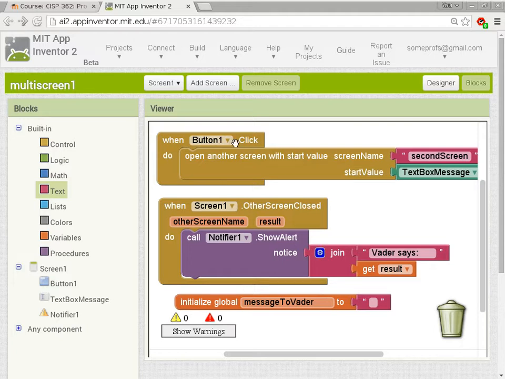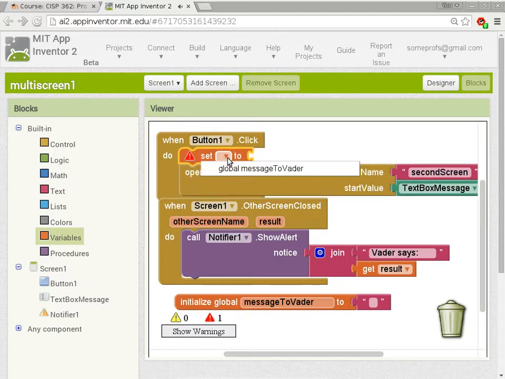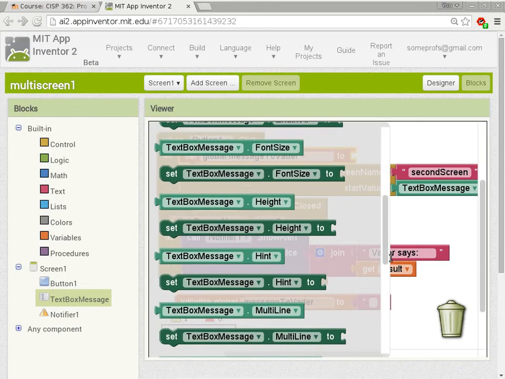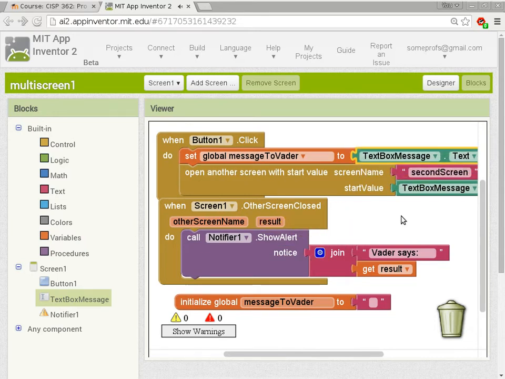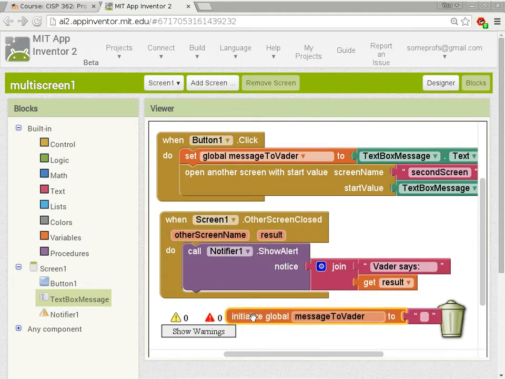Then when the button is clicked, I can go to variables and use a set block here and set global message to Vader to the content of the text box. So I go to text box message and grab the text value of the text box at this point and use that to set the global variable message to Vader. Is that kind of what you were planning to do? Okay. So that's how you can do it. The tricky part is you need a trigger. You need an event so that you can start your own code to store that data into your variable.